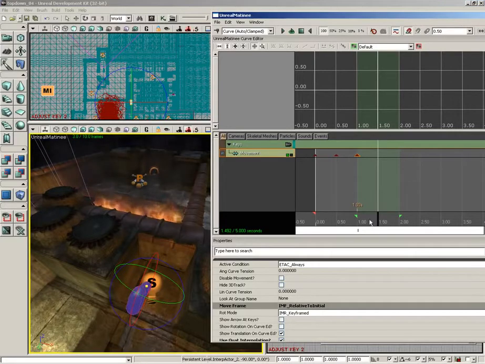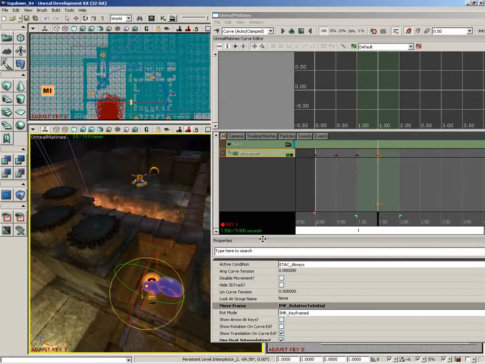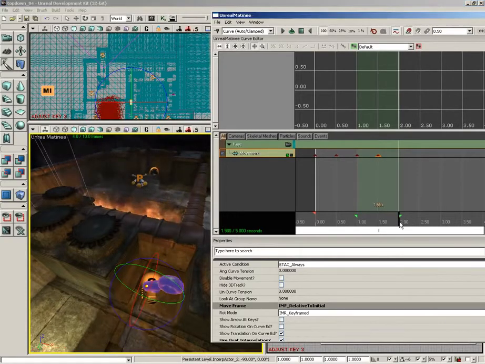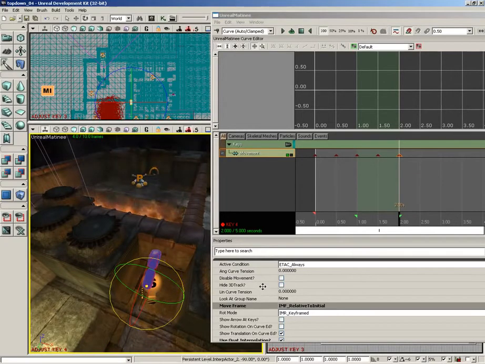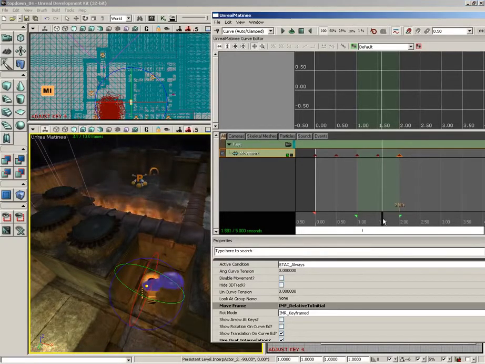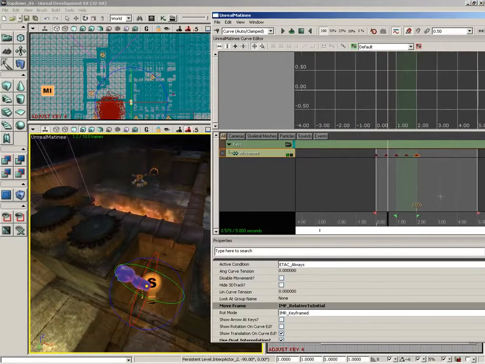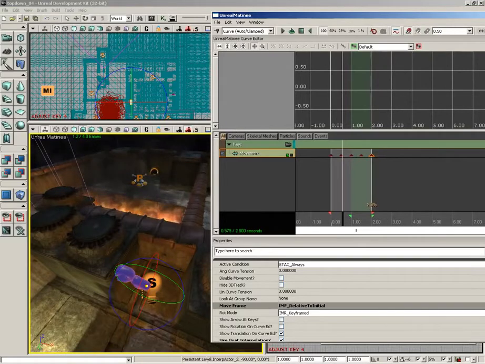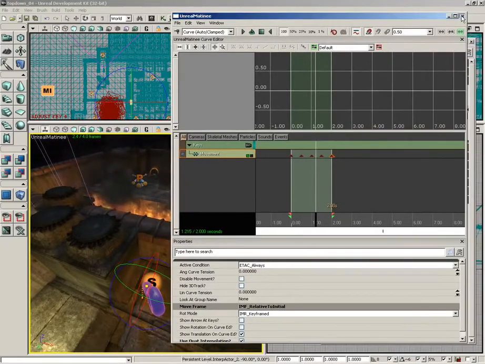And then 1 second, 0.5. Adjust key 3 to another 90 degrees. And then at 2 seconds, drop one more, and we'll rotate it all the way back to where it began. So now as we scrub through, you see it's spinning. Make sure you pull your Matinee length back to 2 seconds. So now, if we set this up to loop, it's just spinning, which is great. So that'll work. We can go ahead and close Matinee at this point.